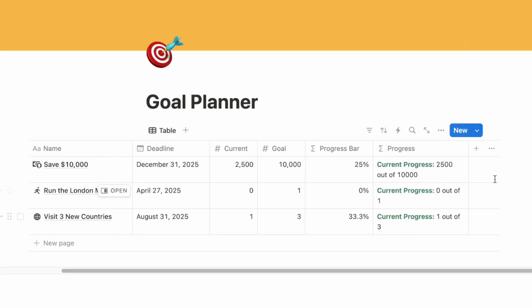As you can see here, it is pulling through the current and the goal number for each of these. The only downside is if you have a large number like this, unfortunately it won't pull through the comma setting, and you can't actually add that into the formula, so it will just display as a number like this rather than with the comma. That is just the downside, unfortunately.